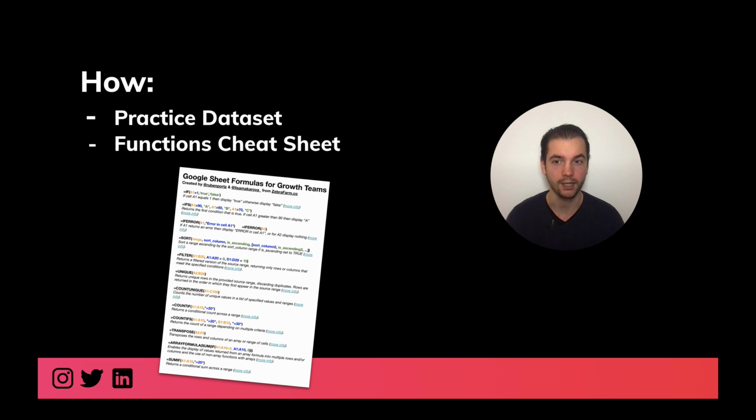To do this, we're going to look into a dataset that I'm going to share with you. And I'm also sharing a special G Sheet functions cheat sheet. That way you have all the advanced functions together and you'll have an easy way to figure out how these functions work and links to more info in case you get stuck.